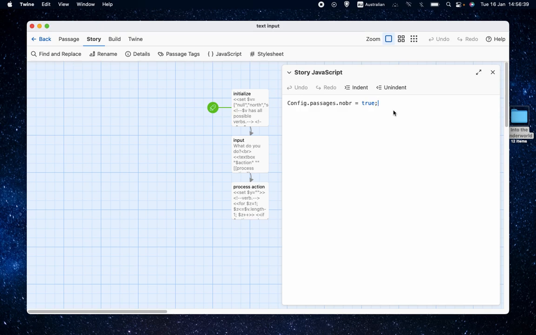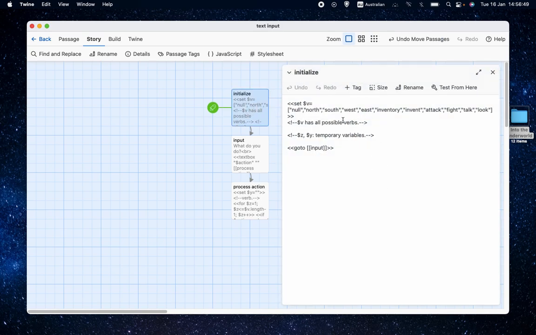Config.passages.nobr equals true. What that does is it allows me to put line breaks in the program which are not telling the computer to put line breaks on the screen. I find it much easier to follow what I've done if I've got lots of line breaks and everything's nice and spread out. But by default, Twine will take all those line breaks as being an instruction to itself to put a line break on the screen.